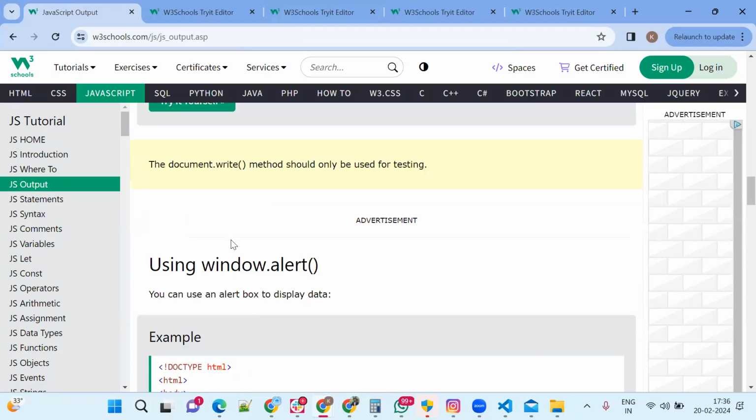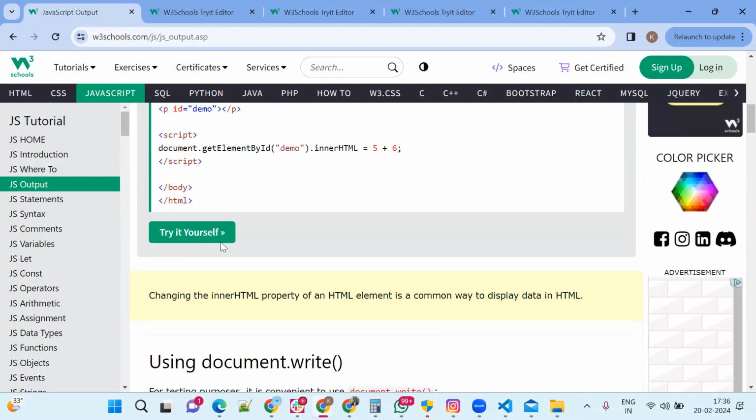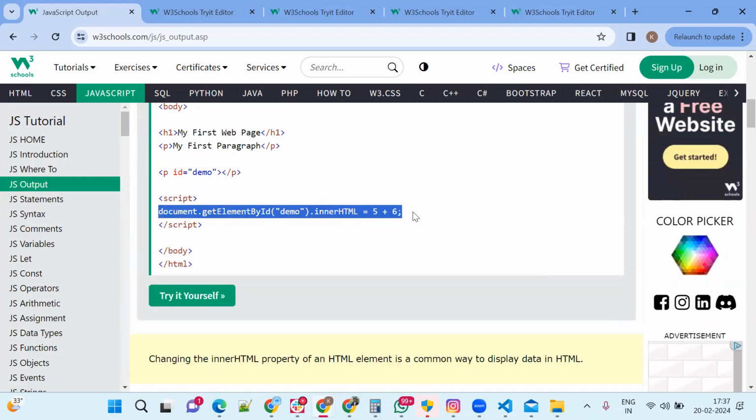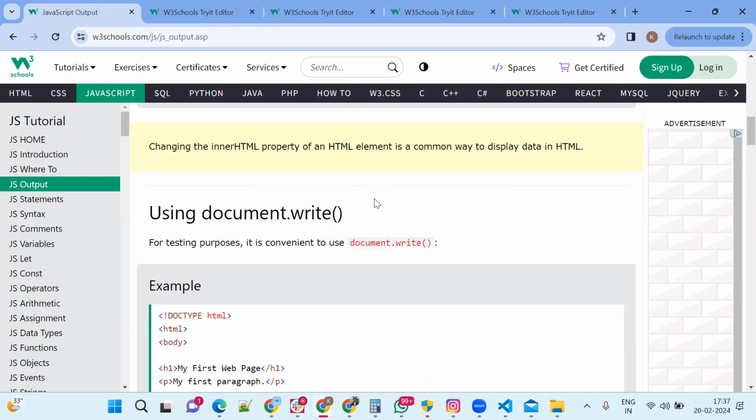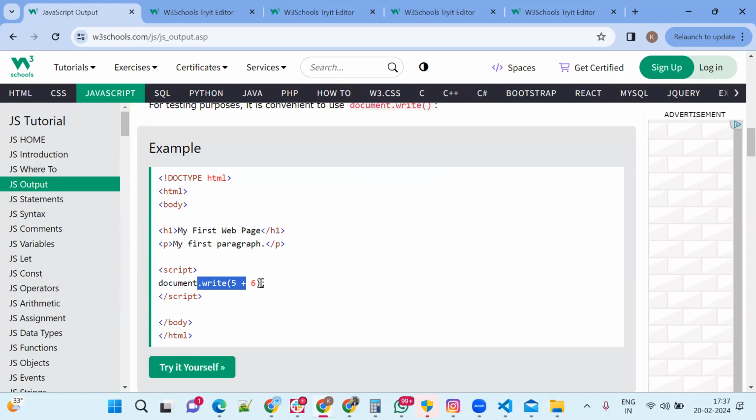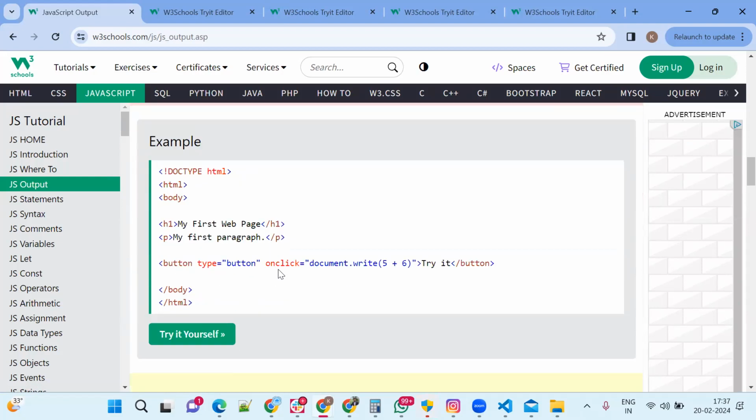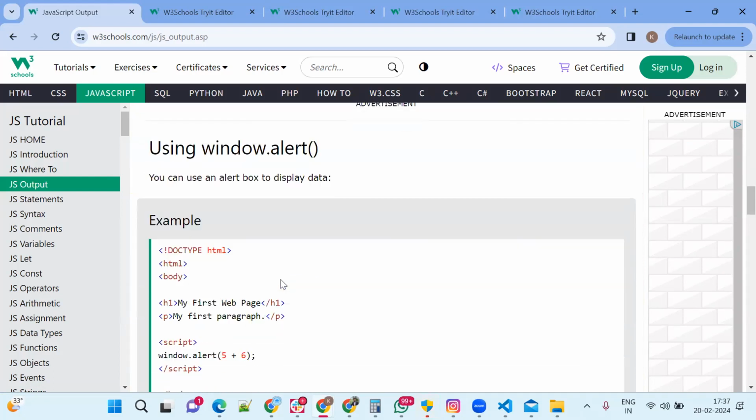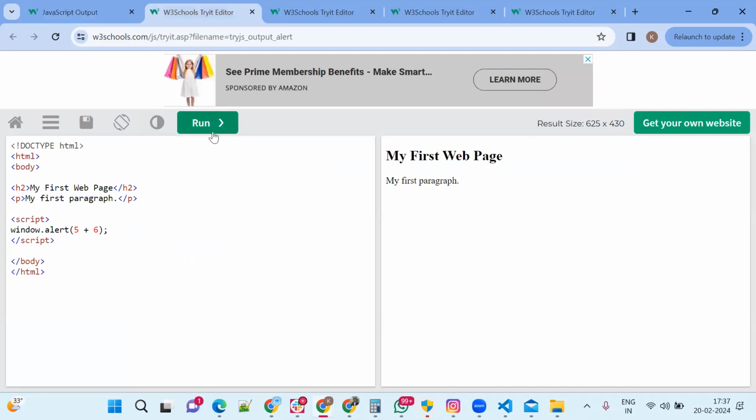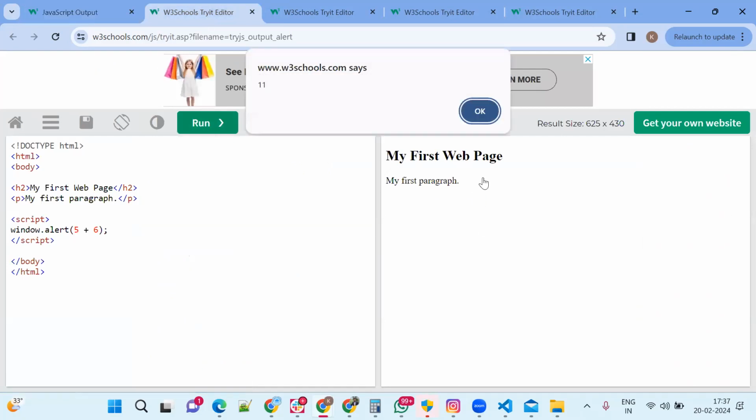See, we are learning different kinds of output. In that, the easiest way is document dot get element by ID. No risk, nothing. But whenever you use this write option, you have to be a little careful, because this write option will delete the HTML content and load it with the new content. Alert is something which will be displayed on the top, not on the HTML page. The HTML page will be same as this, but this window dot error.